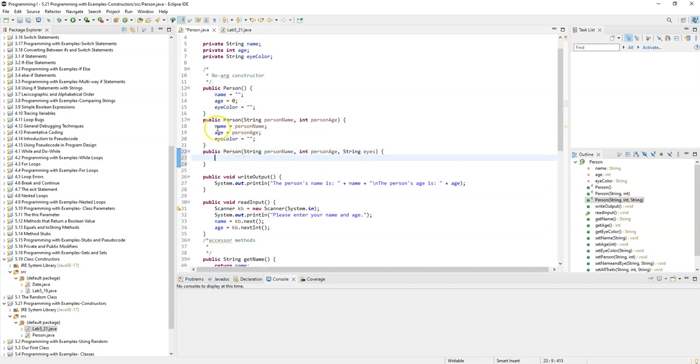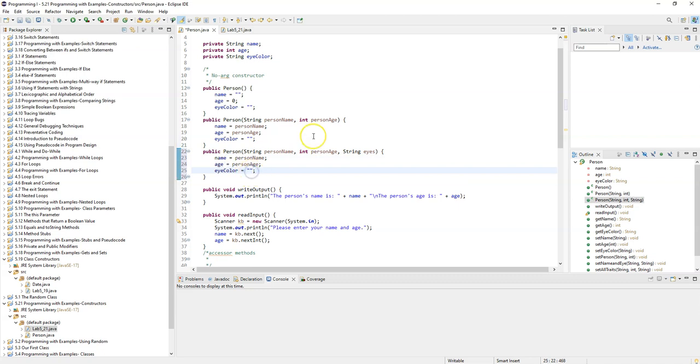Okay, and then I'm going to make my life easier. I'm just going to copy and paste this, and I'm just going to replace eye color with eyes. And that's a very easy way for us to do this. Now, what if we wanted to have a constructor that only takes in one parameter?